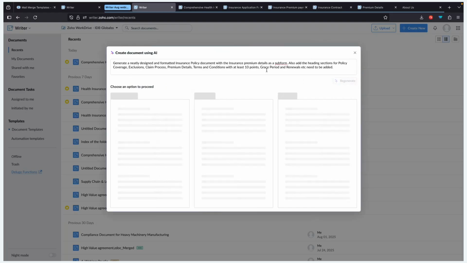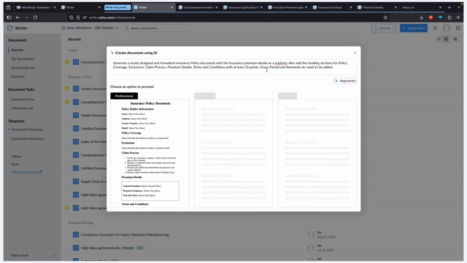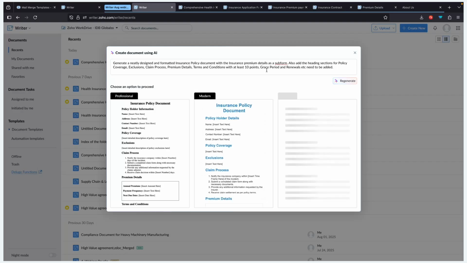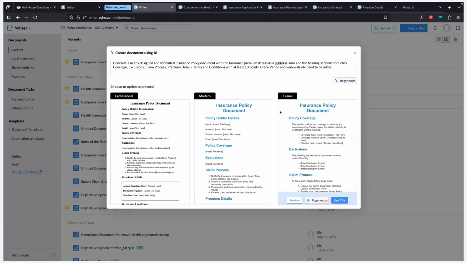And the most important thing here is it gives you three options, which are professional, modern, and traditional. So these are the three options which you can make use of according to your preference, and just easily generate the documents right away. So these are the three options. So let me just click on professional. So if I want, I can also view the preview of it.